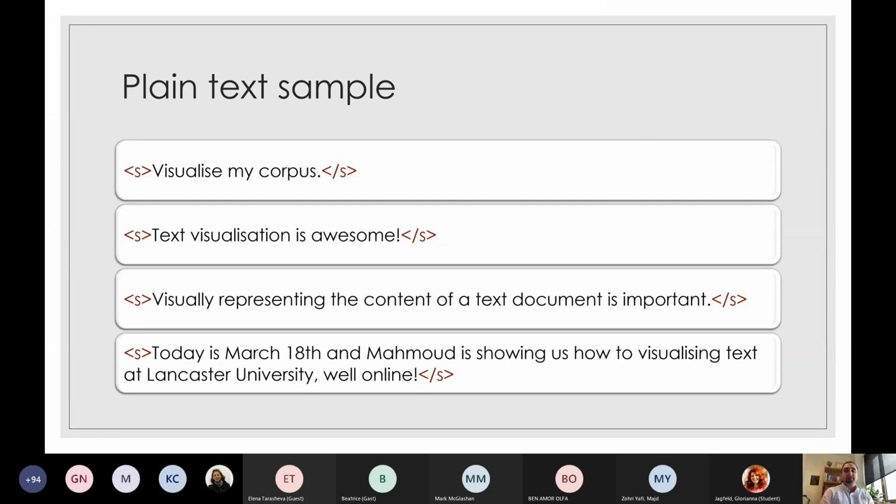All right, so let's have a look at a sample. Assume I've got these 4 sentences. They are what we call plain text. I added the tags just so you know the start and end of each sentence. So just plain English sentences that talk about visualizing a corpus, what text visualization is, etc., and that today is the 18th, and I'm showing you how to visualize simple text.